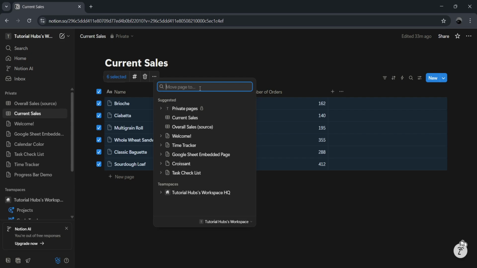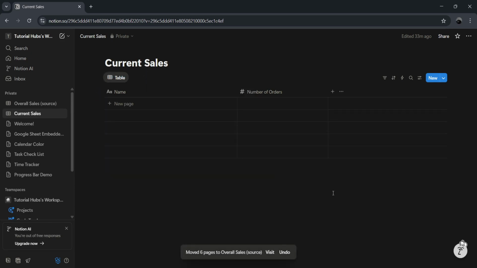A search window will appear, prompting you to find the destination for your data. Locate your source table, which in this case might be named something like Overall Sales Source or whatever you've called it. Click on it to designate it as the destination for all the data you've selected.